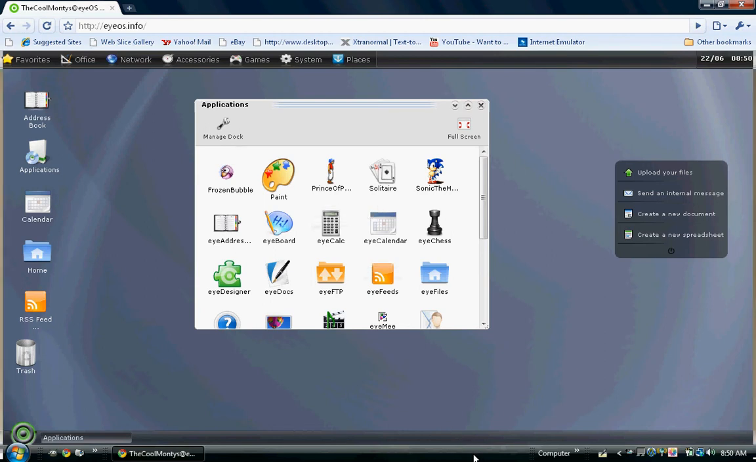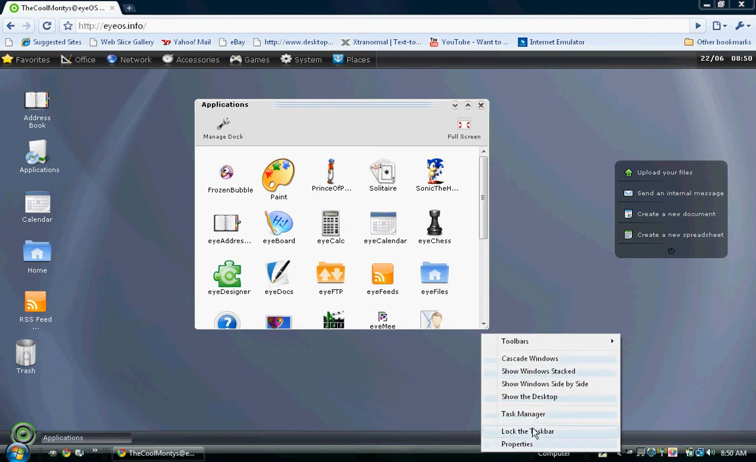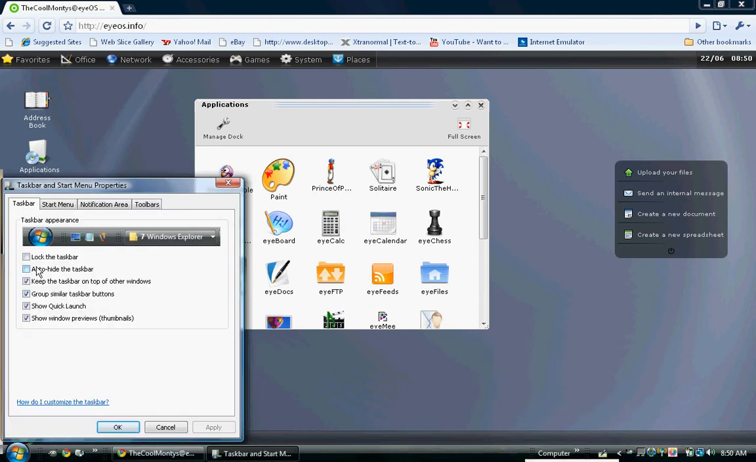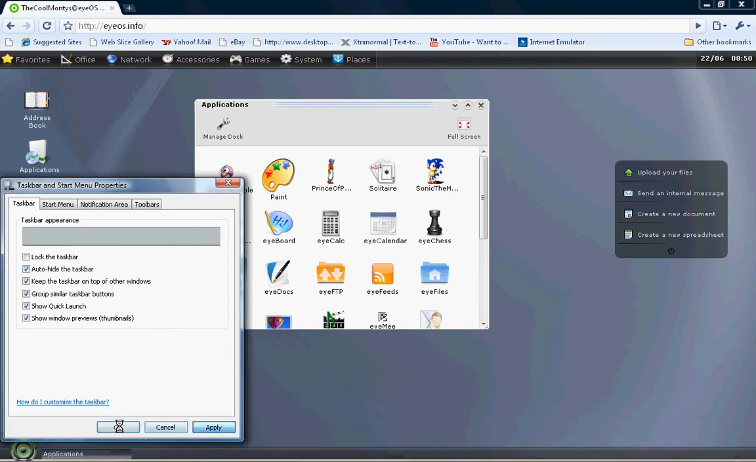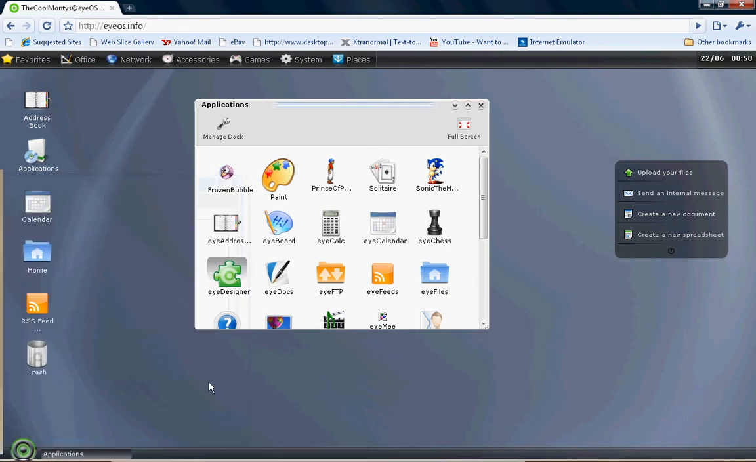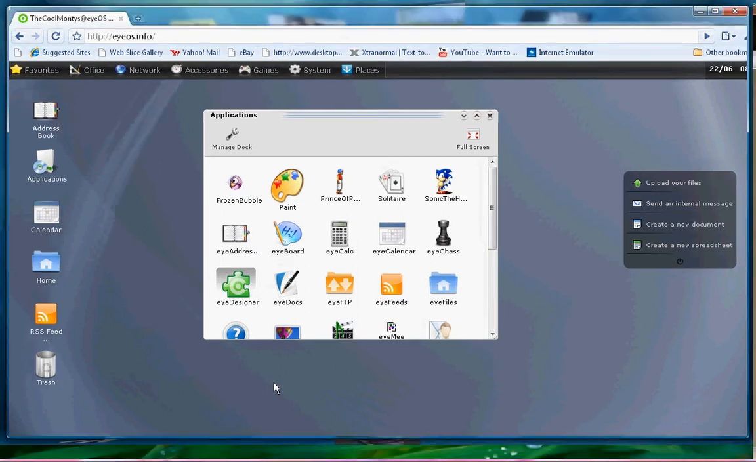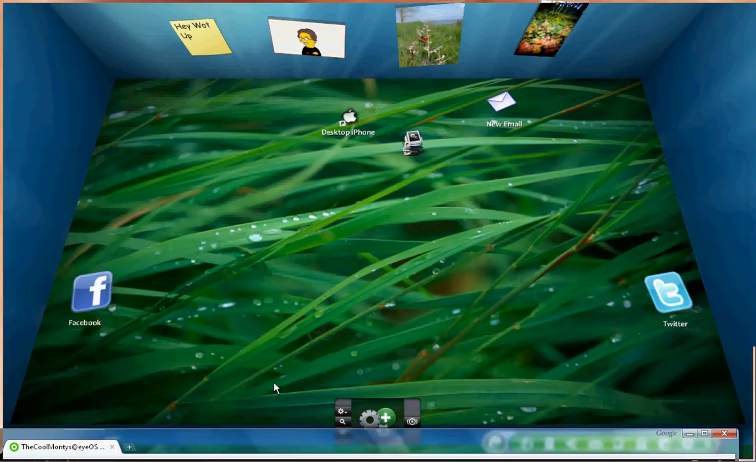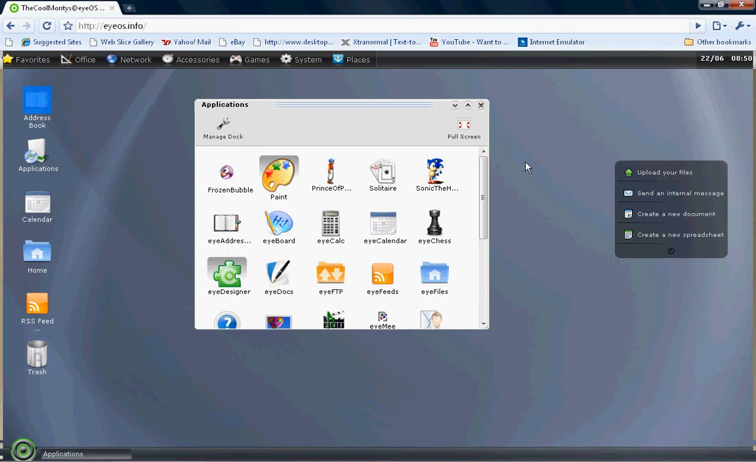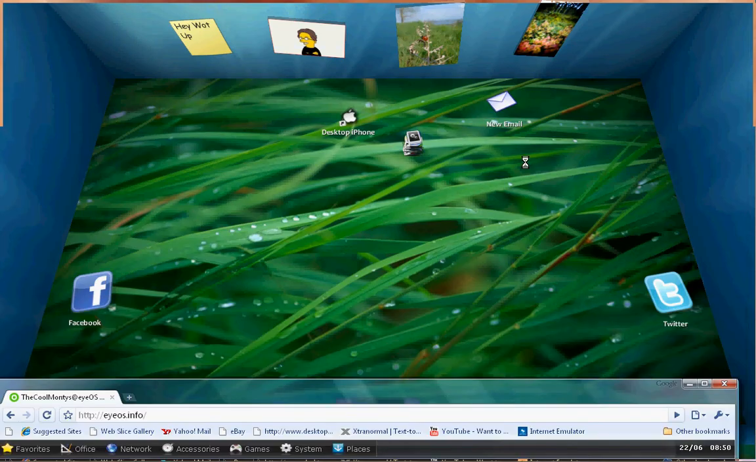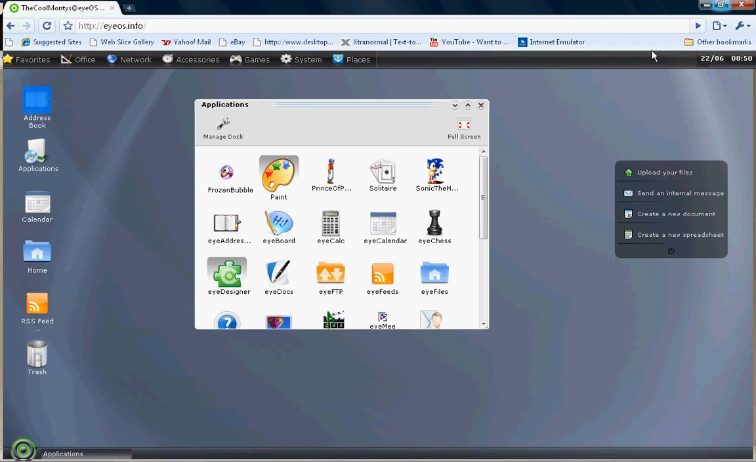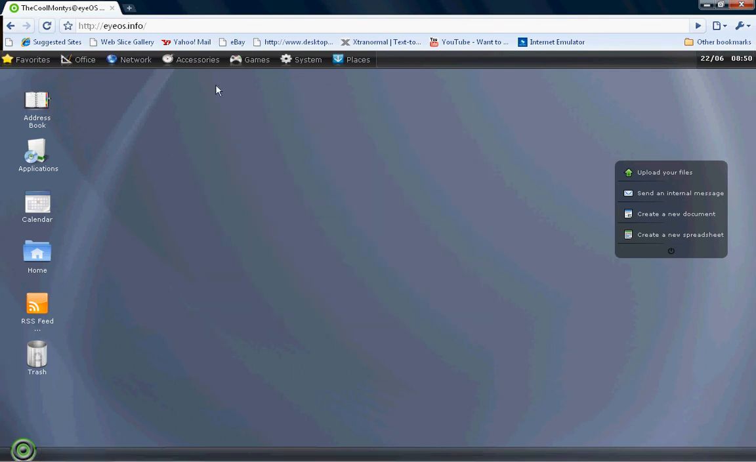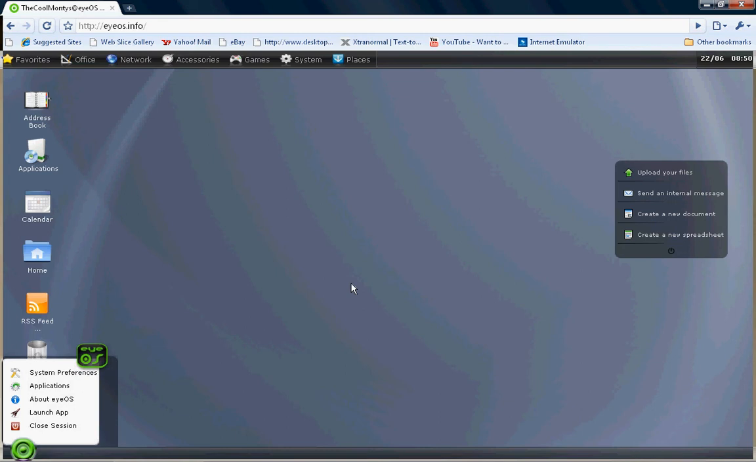To make it full screen, what you have to do is just auto hide the taskbar, and if you press F11, for some reason it doesn't, but it should do full screen. It's just the application, but it's got loads of things. Basically, just an online desktop, really.